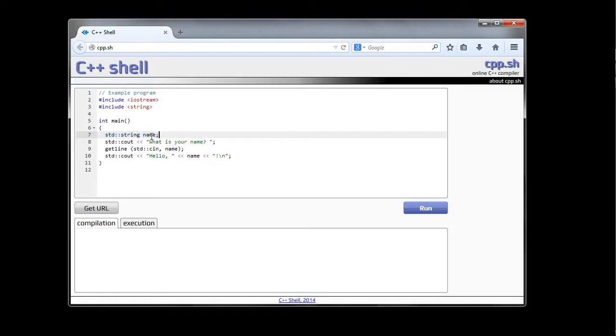In the first line we define a string variable named name. Then we have an output that says what is your name. Next we have the getline function, and cin is the input via keyboard, so if you type it in then it's going to be saved as name. And lastly we have the output again.